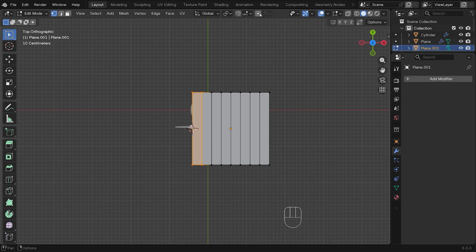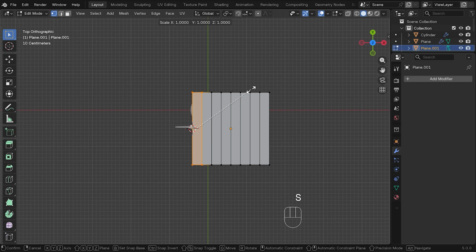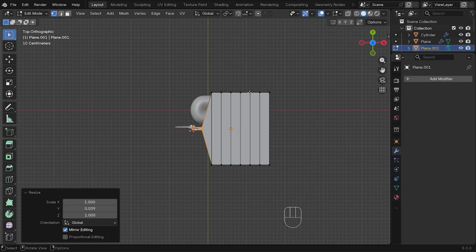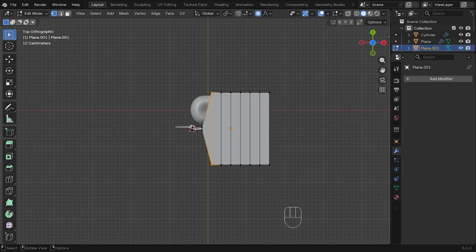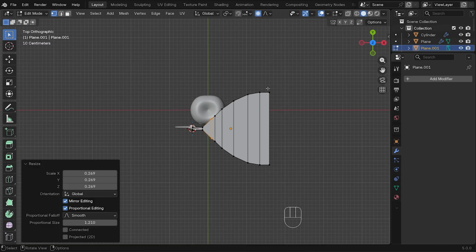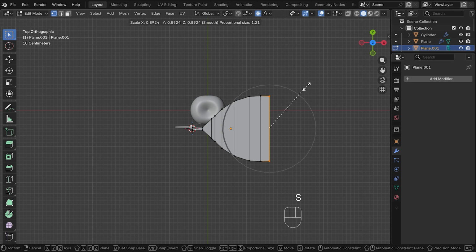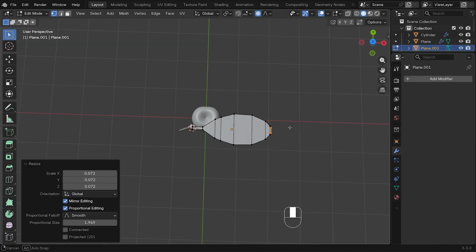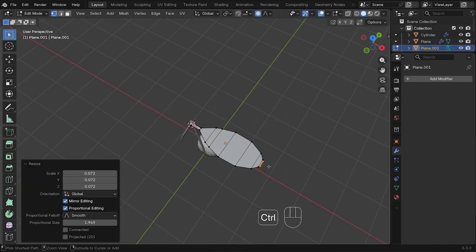Oh, proportional editing should be off. S to scale on the Y and scale it down nice and small like that. And now turn proportional editing back on. Select these, press S to scale and scale it down like that. It can be a little bit smaller even. And then select these two vertices, S to scale it down and make the circle of influence a little bit bigger. Okay, that's great. Let's do a loop cut here in the middle.